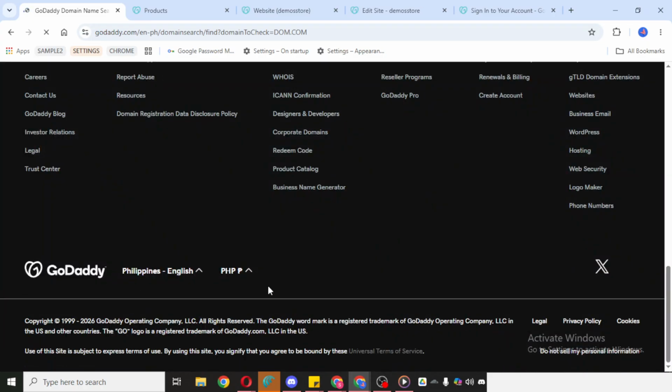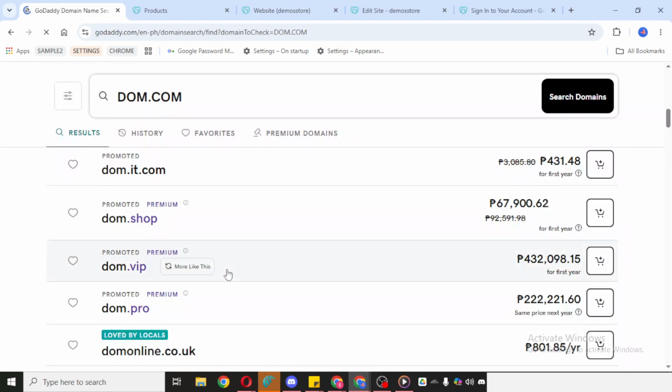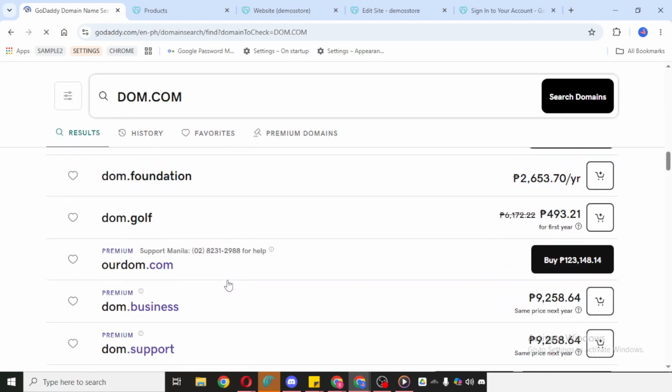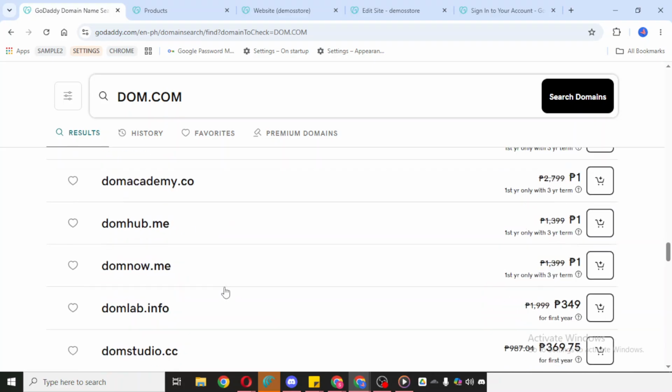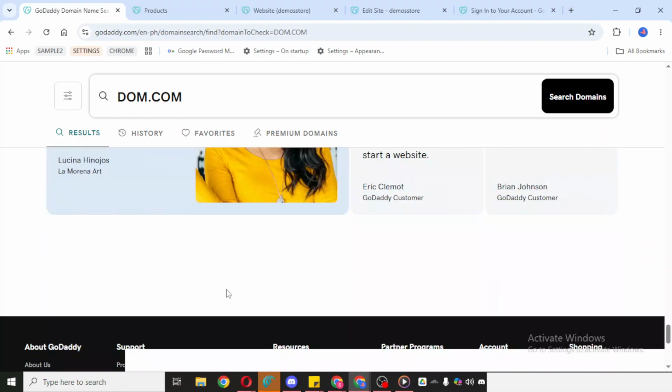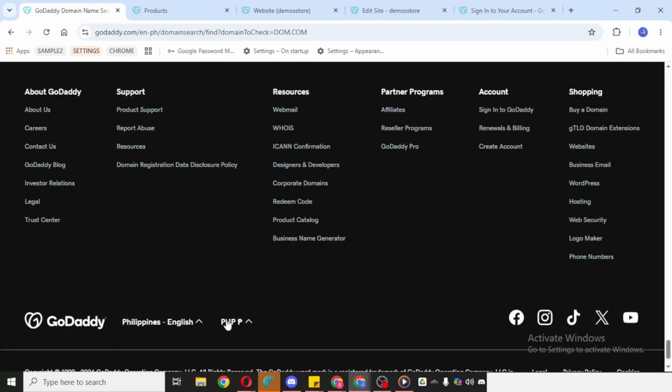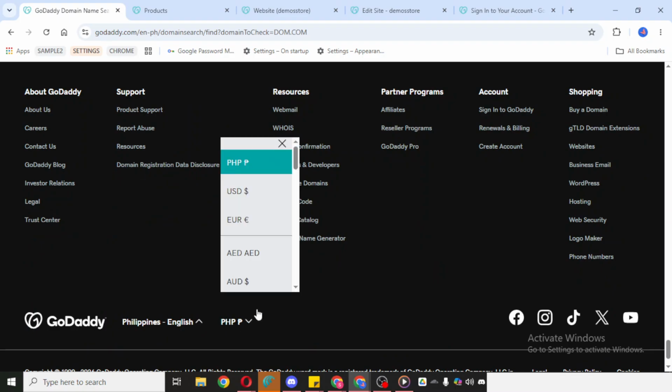Click on the current currency setting, and a list of available options should appear. From there, choose the currency you want to use. As soon as you select it, the website will update the displayed pricing based on your choice. And that's it. Your preferred currency should now be applied while you browse the site.